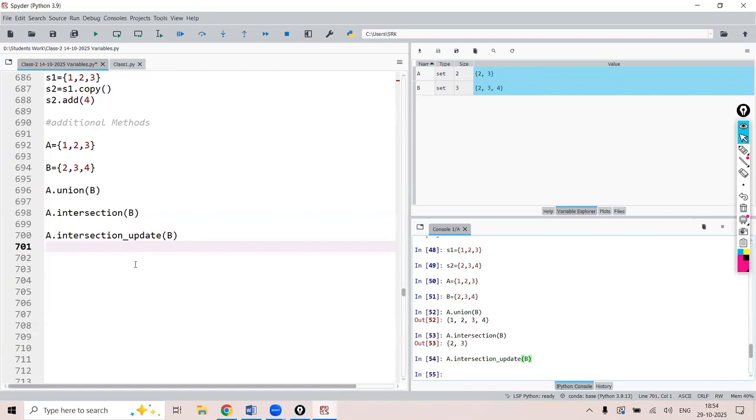Difference is clear? So by default, intersections and unions will not be stored; they just give the output. What is the difference with update? After the completion of update, the result is stored in the original. Are the points clear, guys? Generally we will not use update because we want the original data as it is.